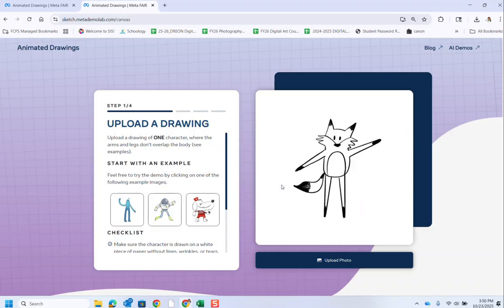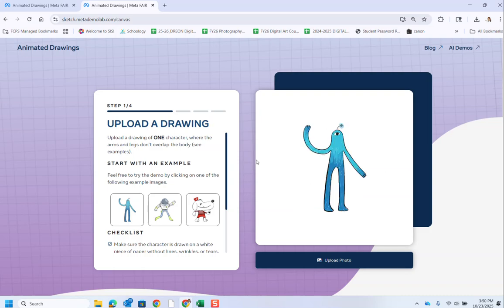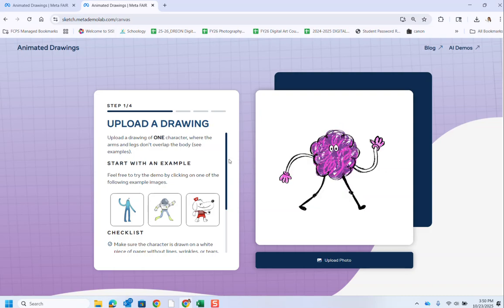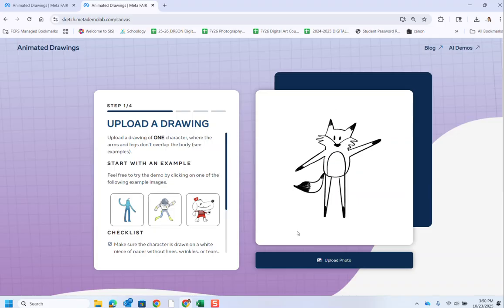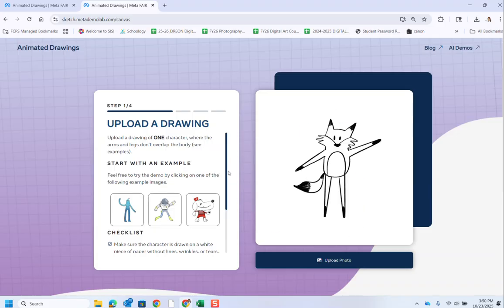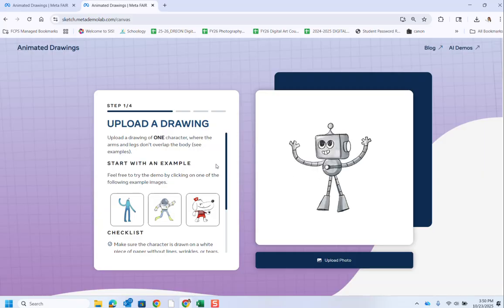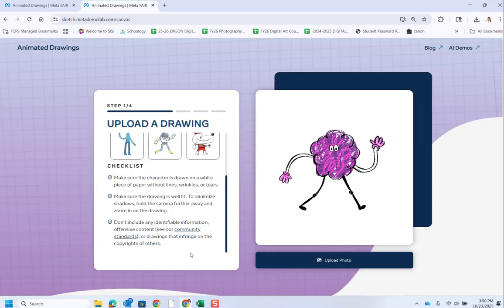So first thing is you need to have a character. Remember, nothing copyrighted. We're not going to be animating SpongeBob, right? That already exists. So an original character. And they do want you to have it on a white background. Don't forget, if you've made something in another program and it's not on a white background, you can always use Photoshop to go ahead and cut it out.